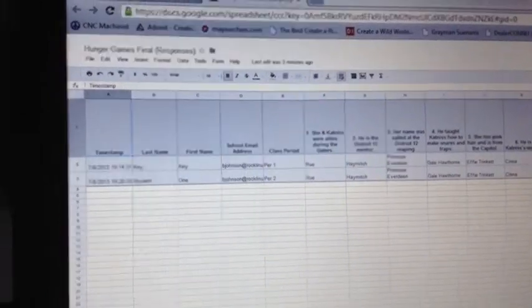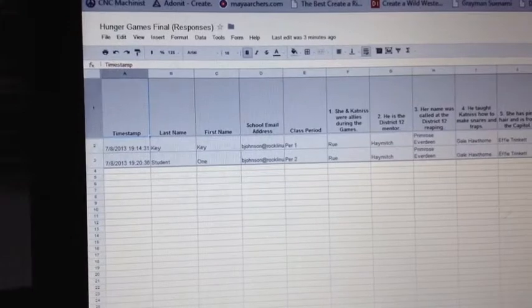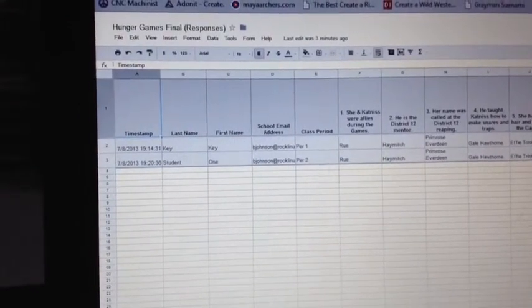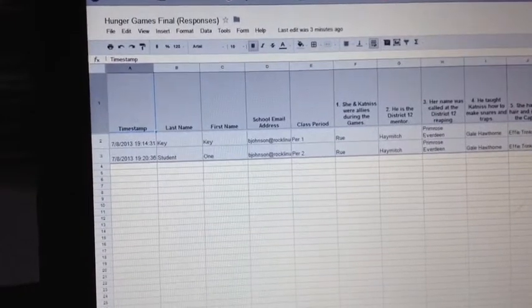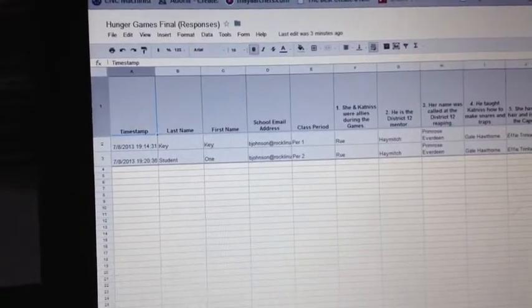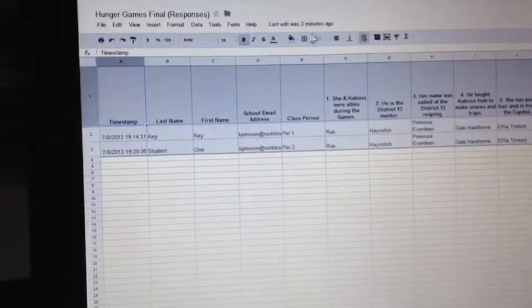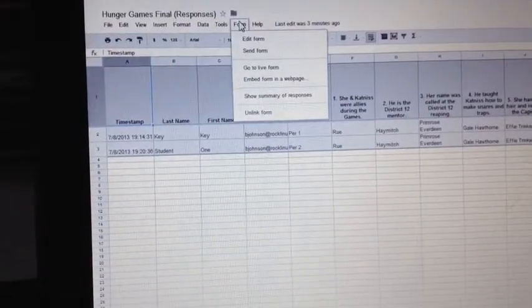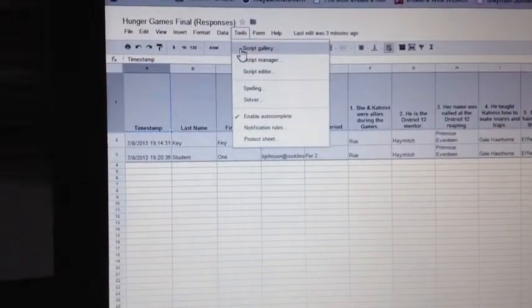Now, once you've created the test and you're in your View Responses form, you need to make sure that you have at least 2 submissions prior to running the self-grading program. So the first submission you're going to want to have is your answer key, and then the second one you can just do a random student response, or you can wait until students respond, but then you can't email out responses very fast. So you're going to want to click on the toolbar and click on Script Gallery.